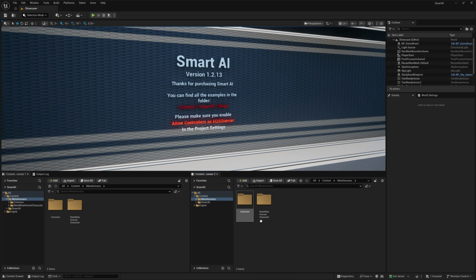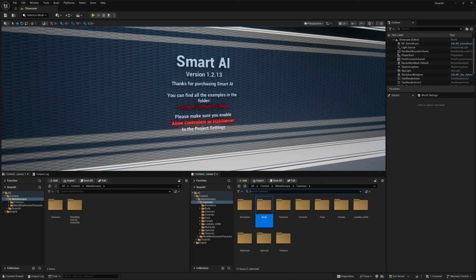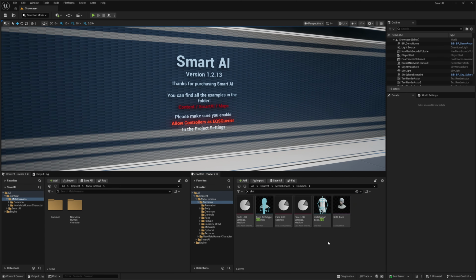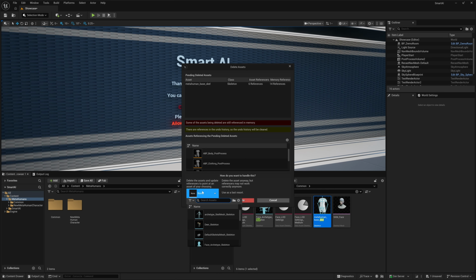So if I quickly show you an example, I'm just going to go to the skeleton, just search for skeleton here. So you can find the skeleton that came with your mesh, you can select it and hit delete, and then down here you can use the replace references, you can search for mannequin and find the mannequin that's in the Smart AI meshes folder there. You can select that and then just do replace references.